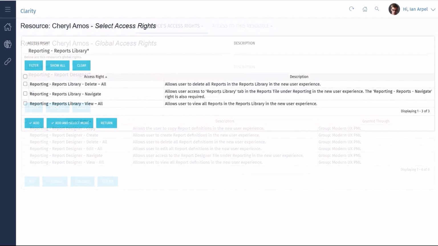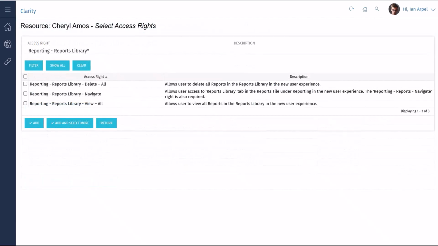To help administrators manage report content in the report library, we've introduced 2 new global security rights this release. The delete all right and the view all right.